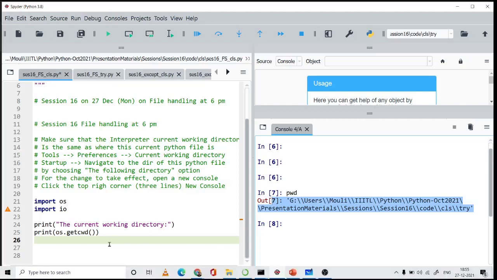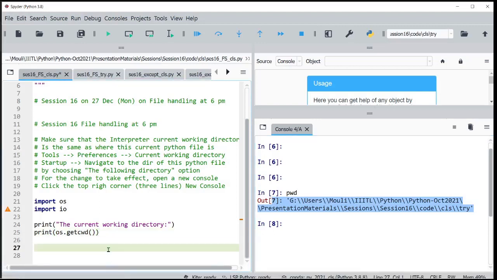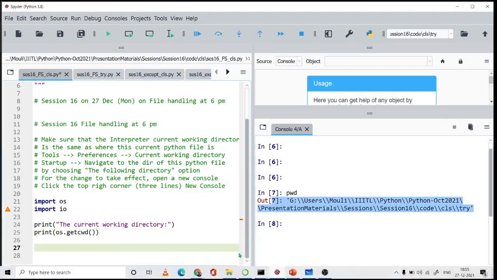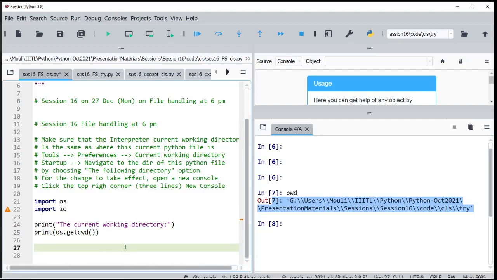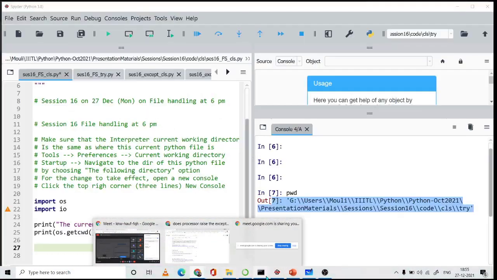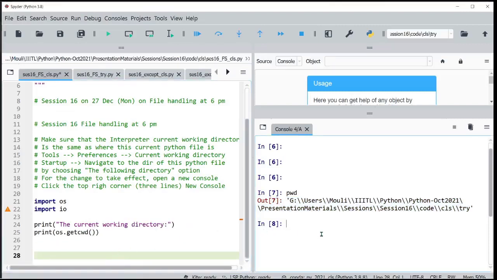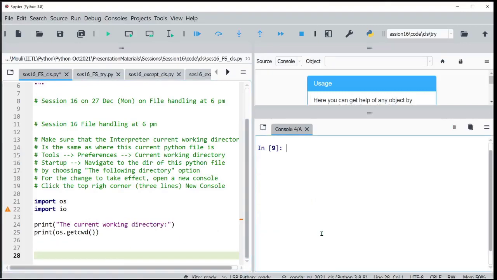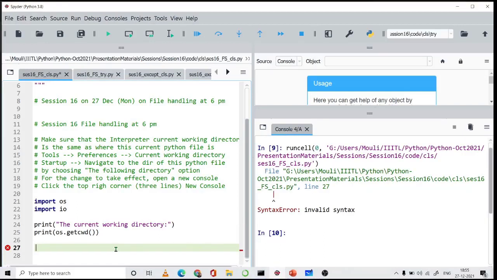Okay, I'll stop for a while. I'll finish the file system and then we'll have a break. Any questions from anyone about whatever I explained? Okay, now let us see. I'll run this. I'm sorry.